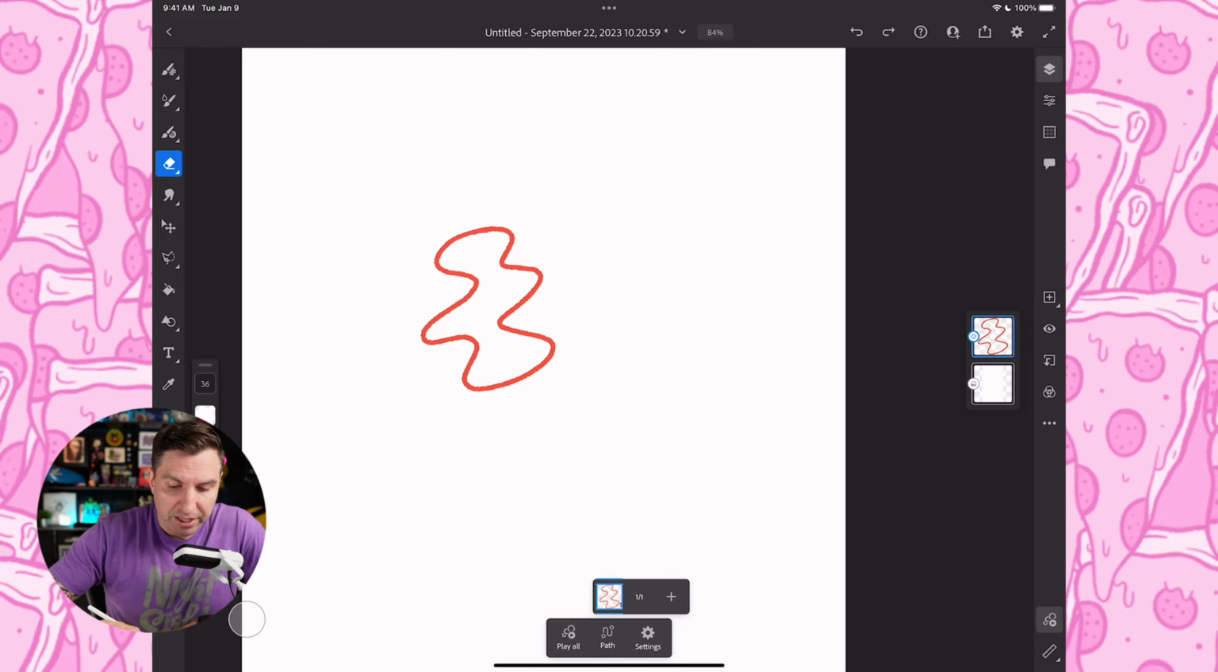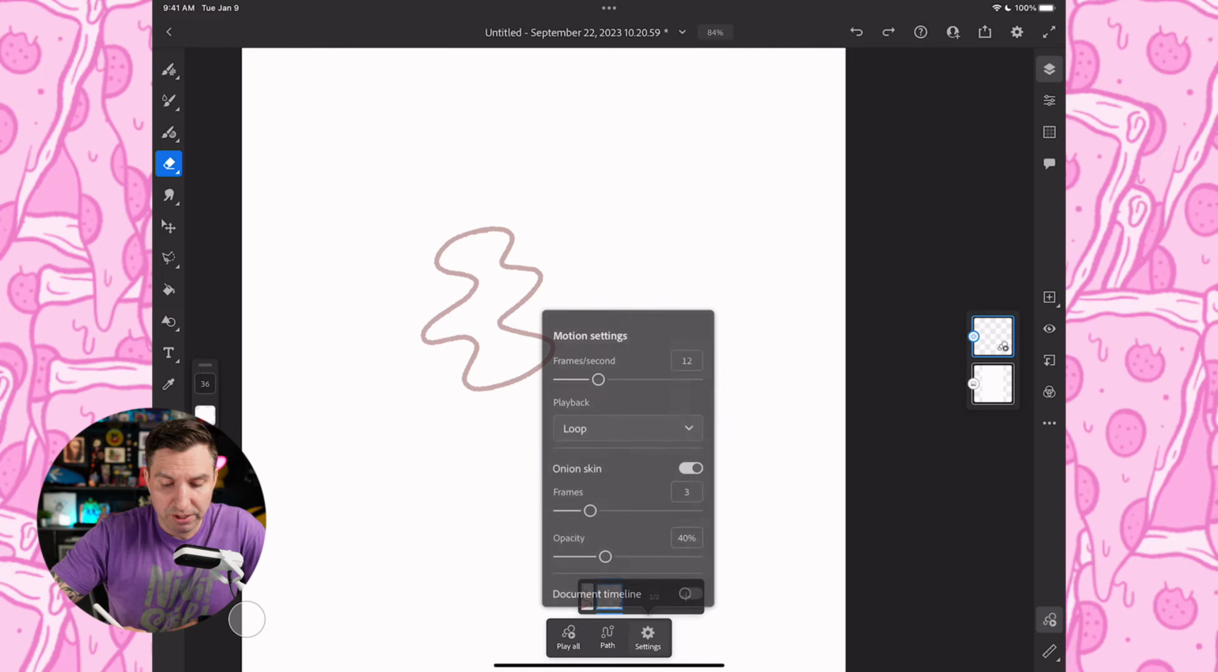So to do a new frame here, we're just going to hit plus, and you'll see that the first drawing is lighter now. So that's called onion skins. What that is, it allows you to see the previous frame or however many frames you set. So if you go into settings, you can see your onion skins is turned on.